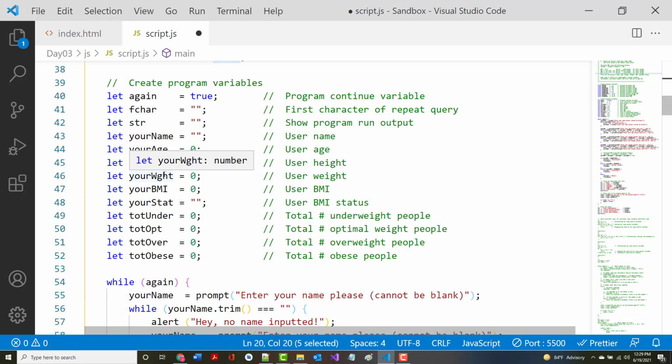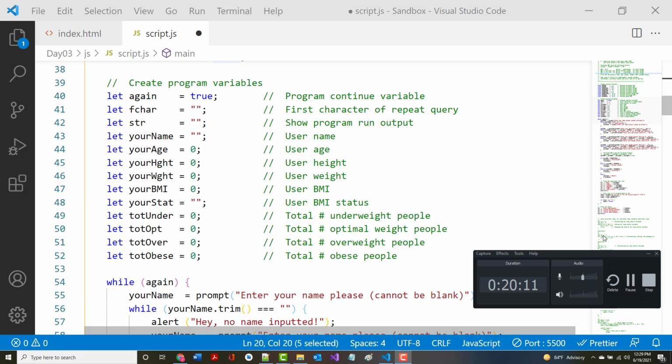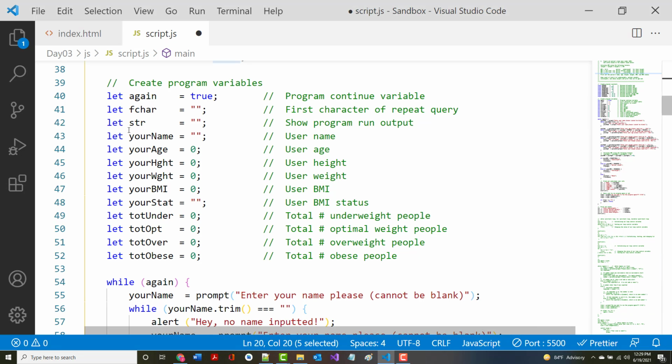Then I had several program variables. All right. I've got here an again variable, which allows me to continue the program. All right, a first character, which is going to be the first character that I enter when I ask if I want to run it again. str, which is going to be the string that holds all the person's information.